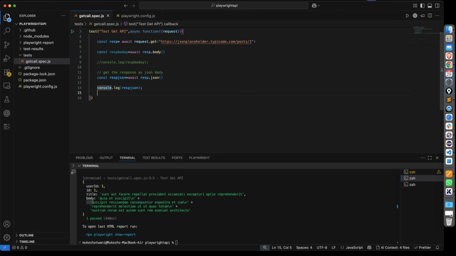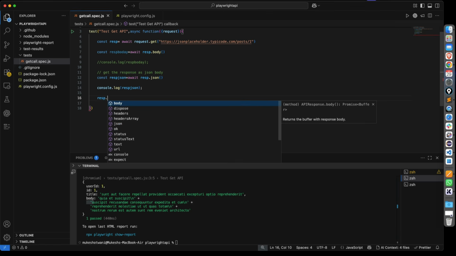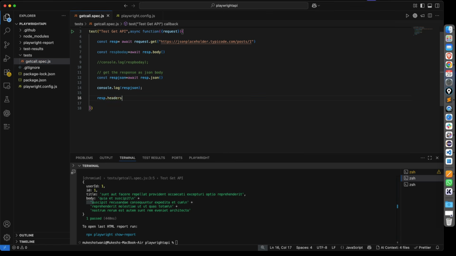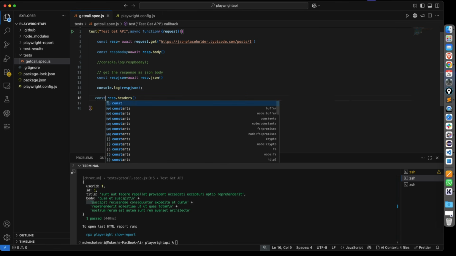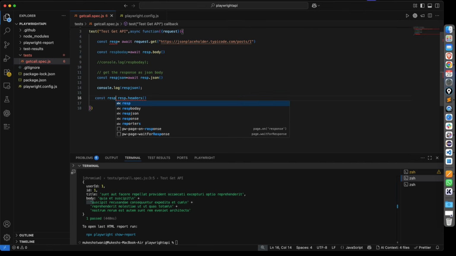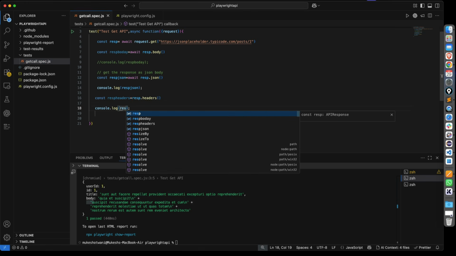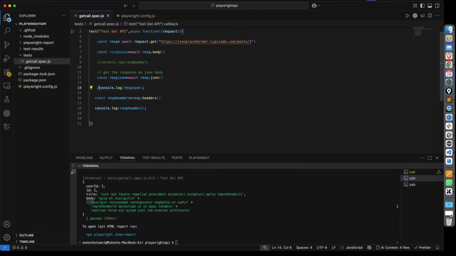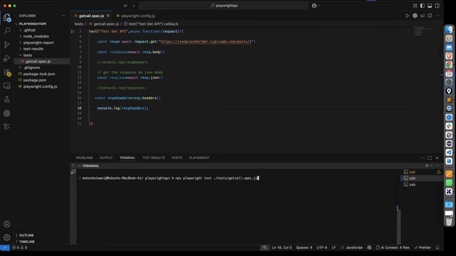Now what about headers? So again, if I say response dot, I want to capture all the headers from the response. This is not returning any promise, right? So I can directly store into a variable and I will say response headers. Let me print this. And just to give you clean output, as of now, the previous command, I will comment this. Let me execute again.